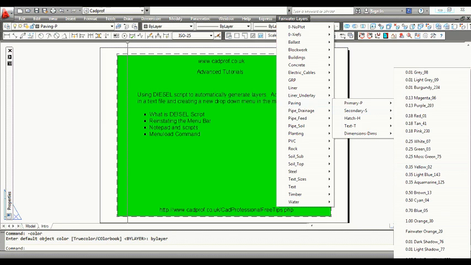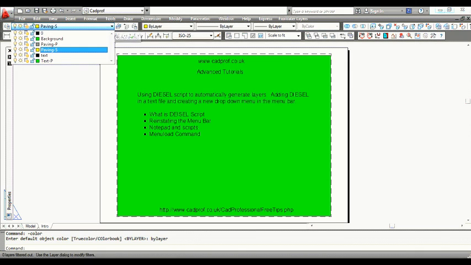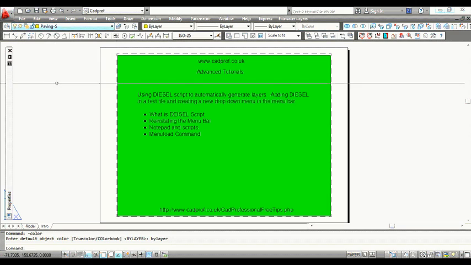So if I wanted to generate a 0.3 pen, which I use yellow for, I just click on that and I have a paving secondary layer. If I just open that drop down box, you can see I've got the paving primary, paving secondary, and then that text layer that we just generated on the fly with the keyboard entry. So let's open up Notepad and have a look at the script.